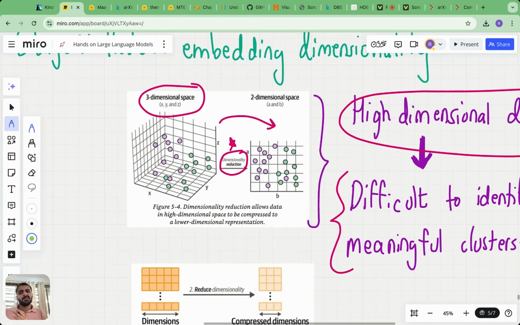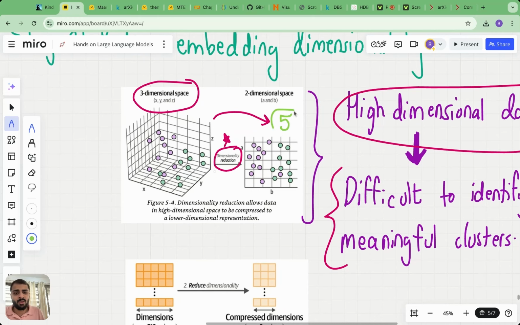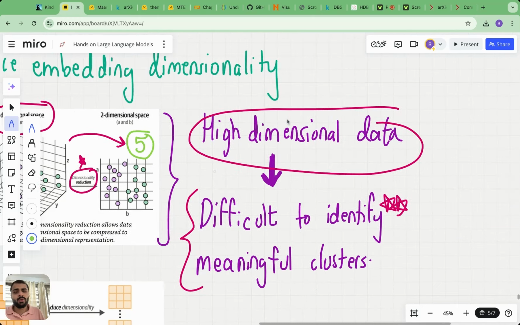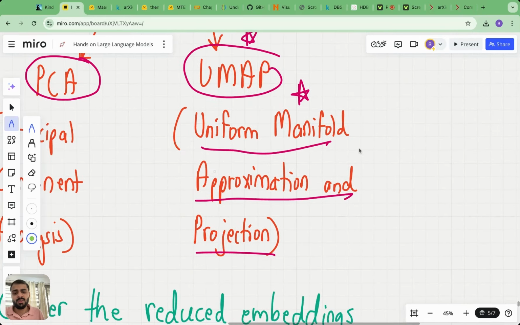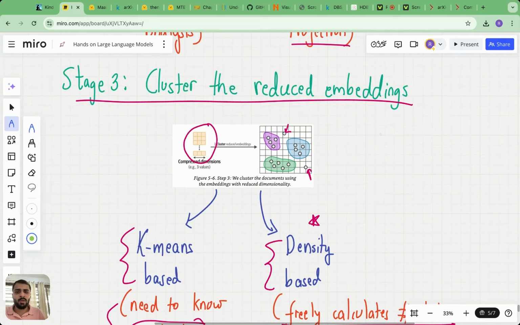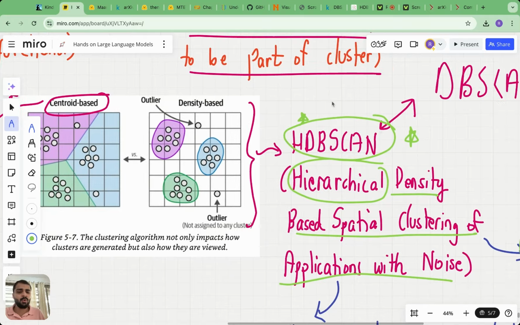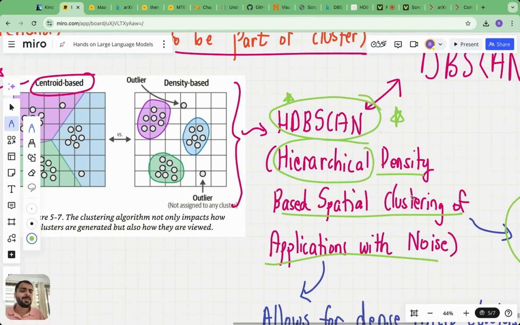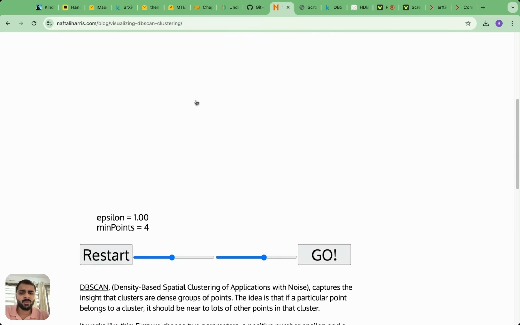We are going to go from the 768 dimensional space to a 5 dimensional space. In the code, for that, we are going to use UMAP, which is Uniform Manifold Approximation and Projection. Once we are in a lower dimensional space, then we can employ clustering. And there we are going to use a density based method. In particular, we are going to use the Hierarchical Density Based Spatial Clustering of Applications with Noise, which is the HDBSCAN method.